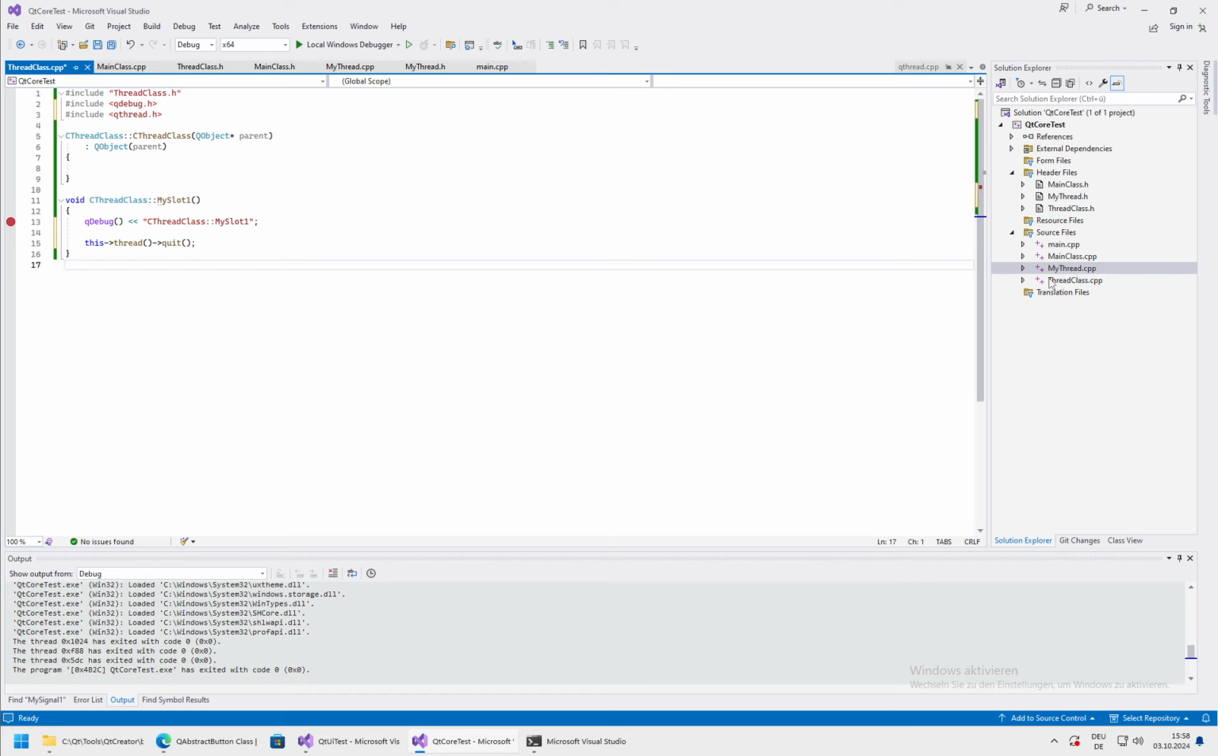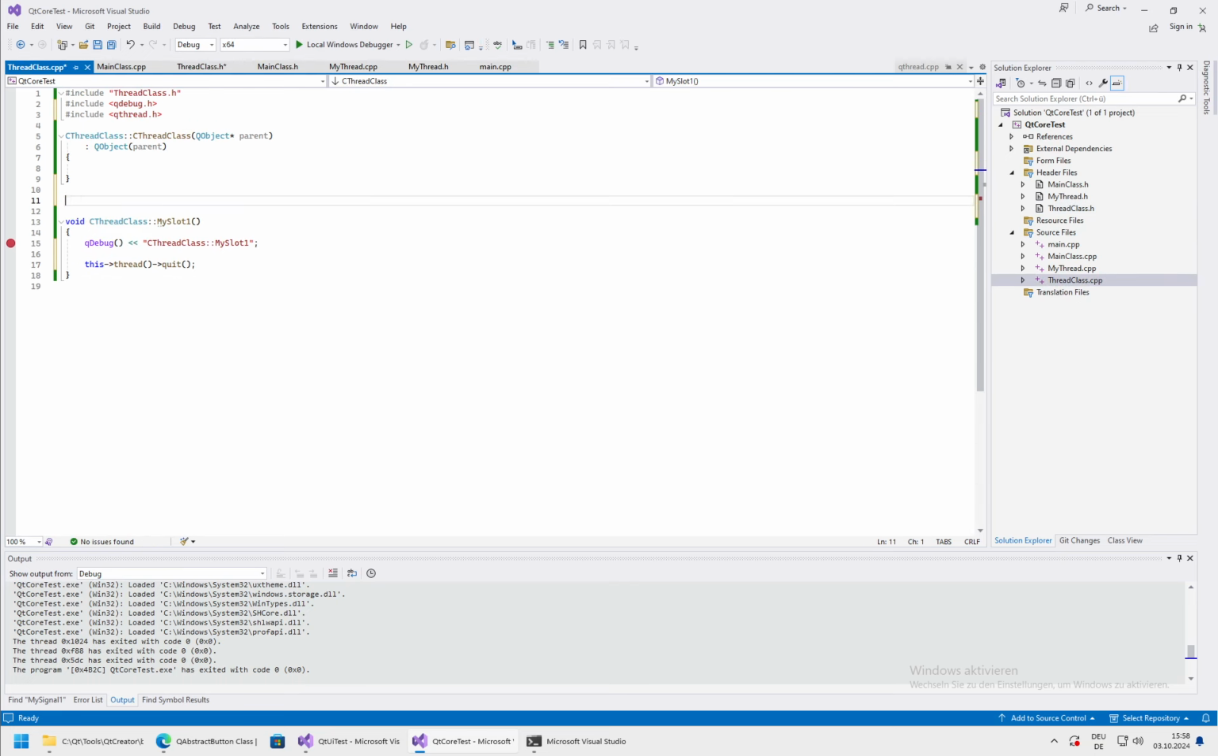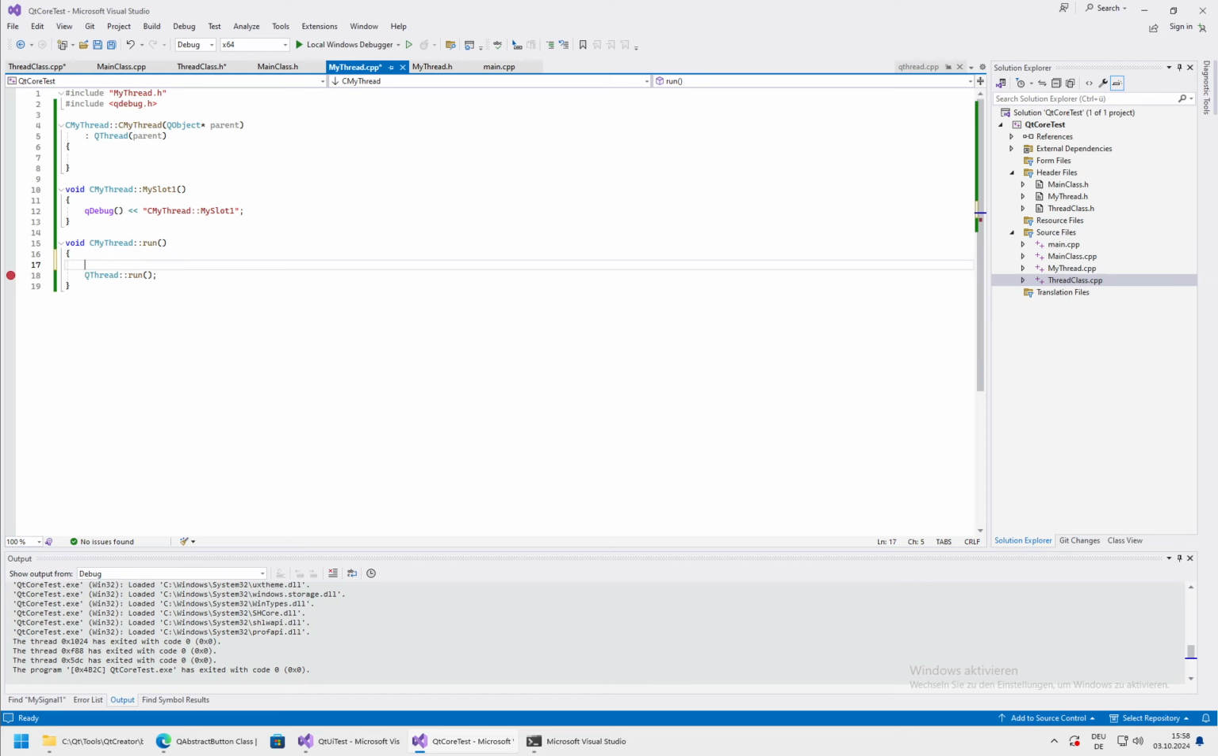And let's see, for the thread class, let's add a destructor as well. And let's do some more things. So let's go to main thread.